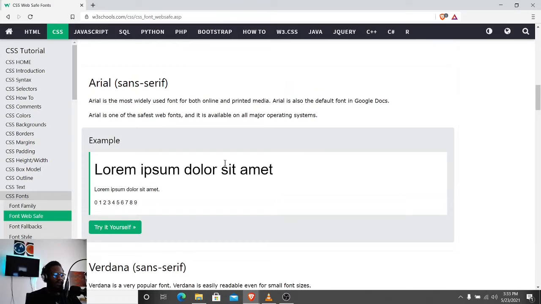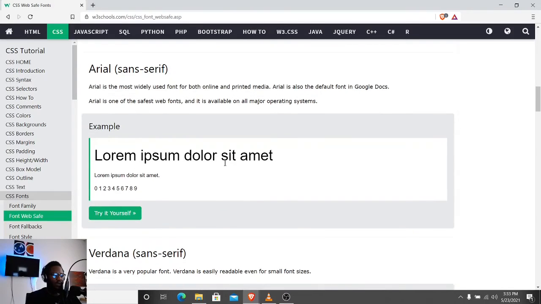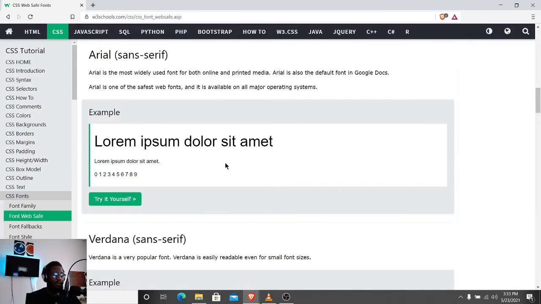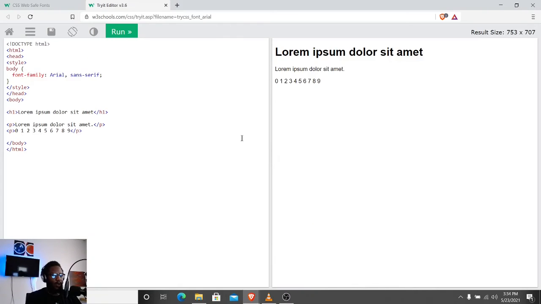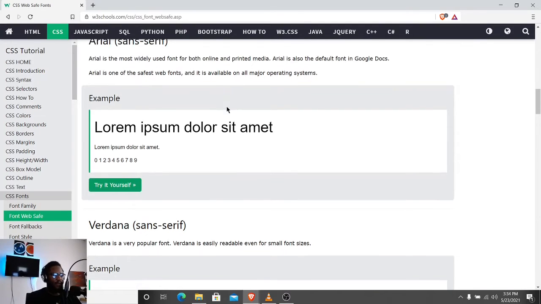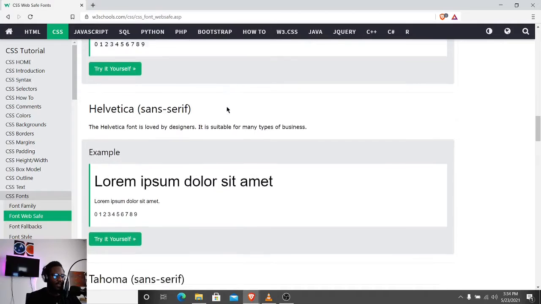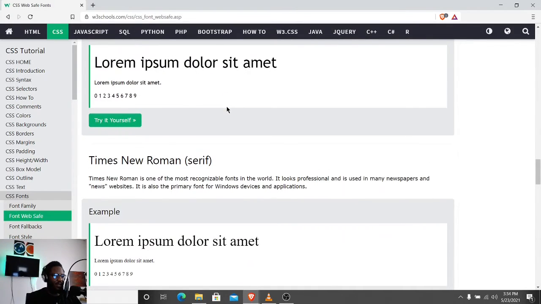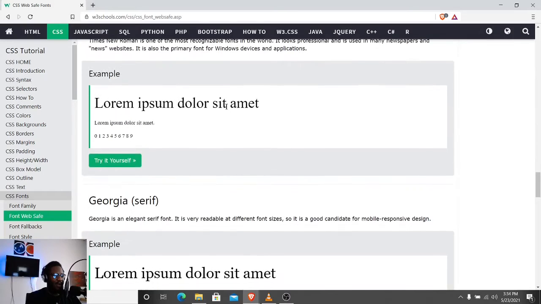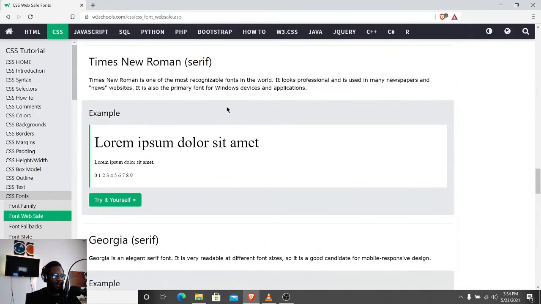Arial is the most widely used font for both online and printed media. Arial is also the default font in Google Docs. Arial is one of the safest web fonts and is available in all major operating systems. I said Times New Roman. Well, it's Arial. Thanks for correcting me. Lorem ipsum dolor sit amet. Arial. This is sans serif. Okay. And Verdana, Helvetica. So these are just how the Websafe texts that are best used for websites.